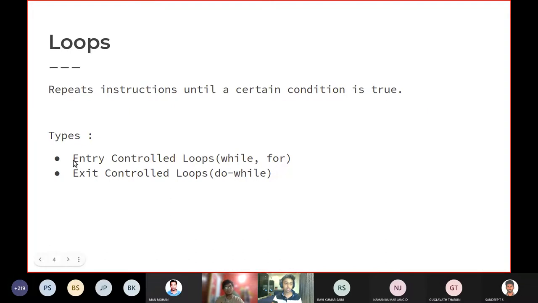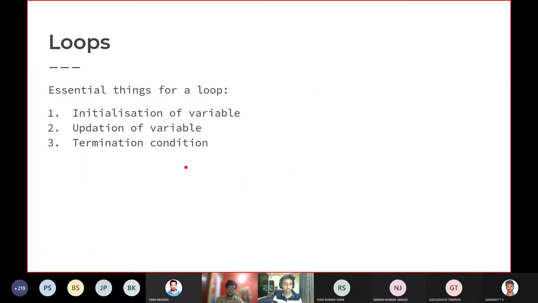There are two kinds of loops, entry control loops and exit control loops. It's just a broad definition and not really important, but an entry control loop checks the condition of the loop at the beginning, and an exit control loop checks the condition at the end. That will make more sense in a while. So let's look at the first loop, the most basic kind of loop.